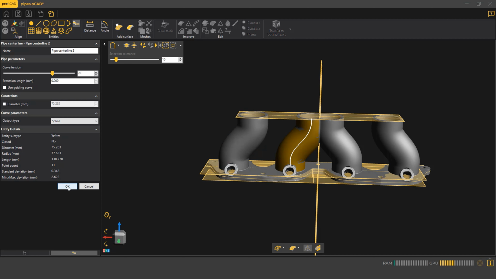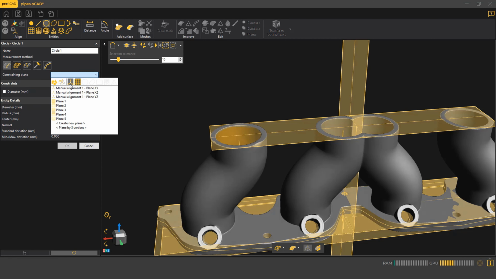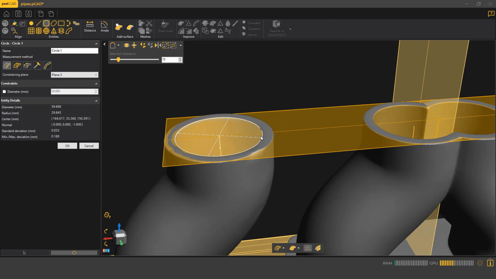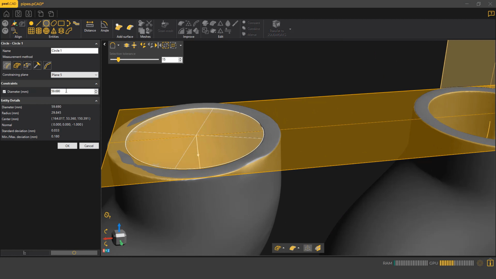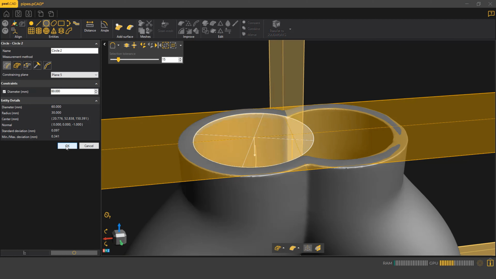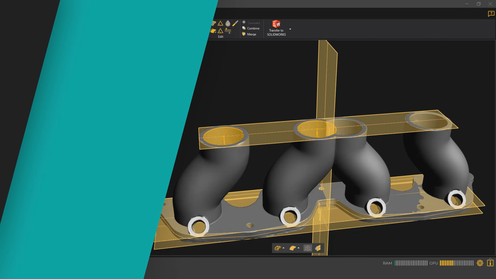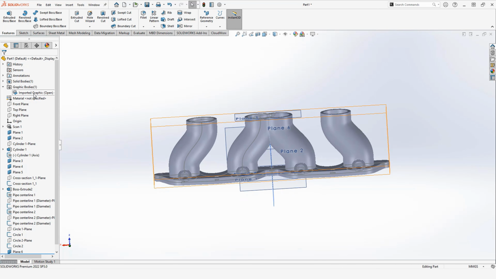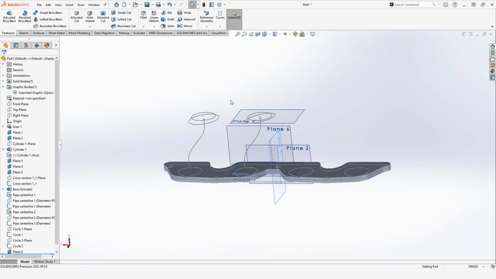To ensure the correct diameter of pipe, we can use the circle tool to create a circle entity constrained to the top faces of the pipe. The diameter is edited up to the required 60 mm, and this is repeated on the second pipe. These new entities can now be transferred to SOLIDWORKS. Once transferred over to SOLIDWORKS, we can create our pipes.